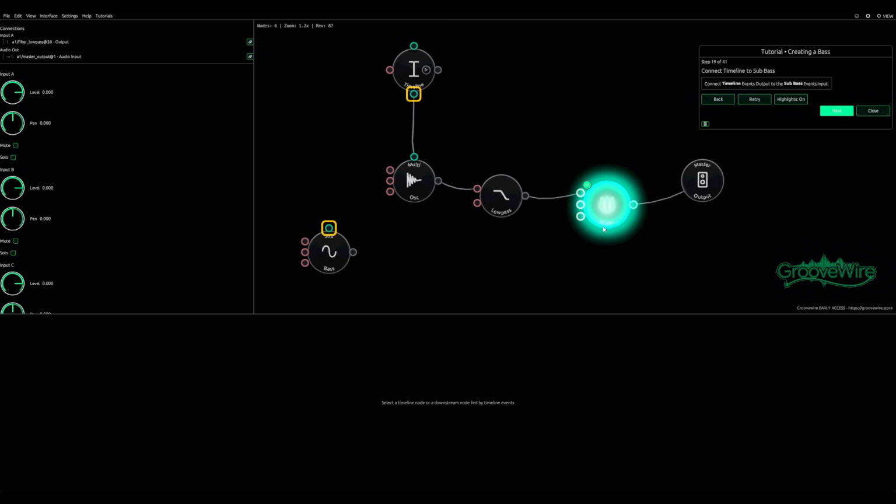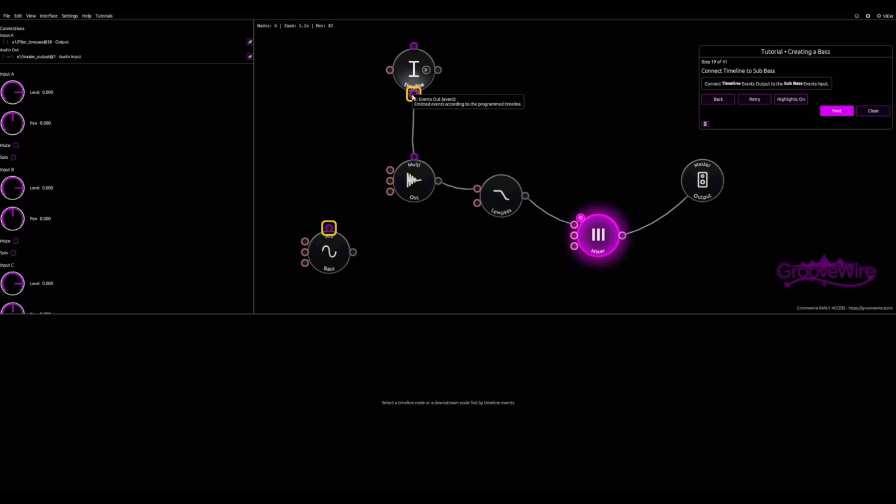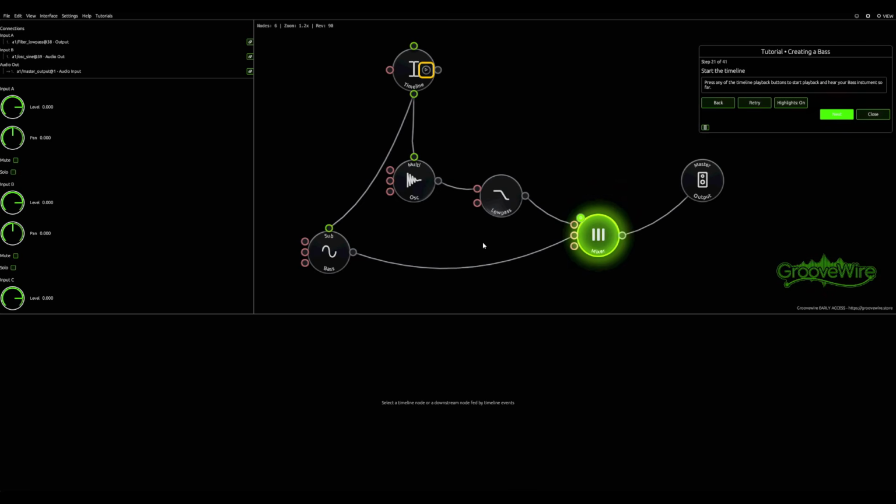Connect timeline events output to the sub-bass events input. Connect the sub-bass audio output to the mixer's input B. Press any of the timeline playback buttons to start playback and hear your instrument so far.